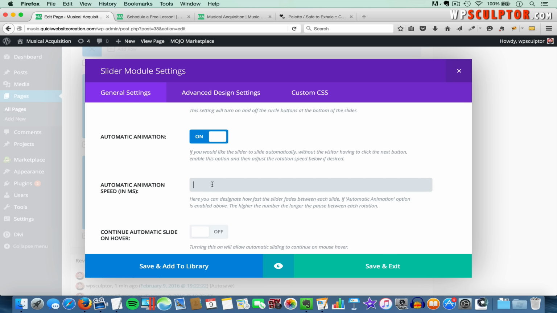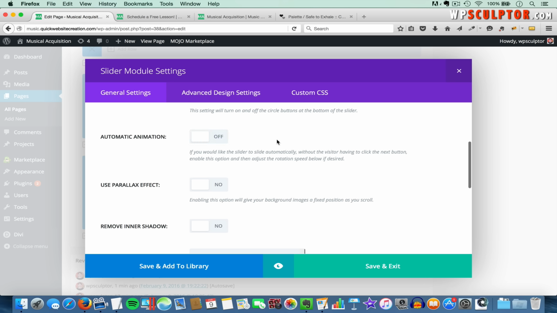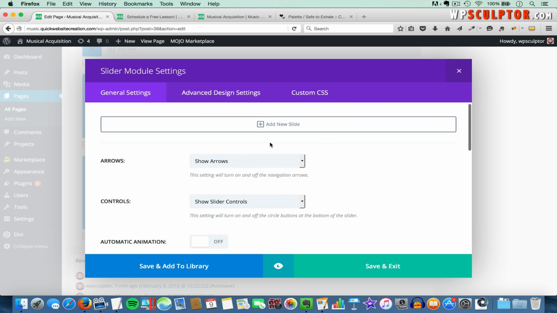And if I wanted my slide to remain fixed on the page for 4 seconds, for example, before switching to the next slide, I would need to type in 4,000, and that's going to represent 4,000 milliseconds. But I'm going to delete that and turn automatic animation back off, then scroll up, and then to add your slides, we're going to click on Add New Slide.